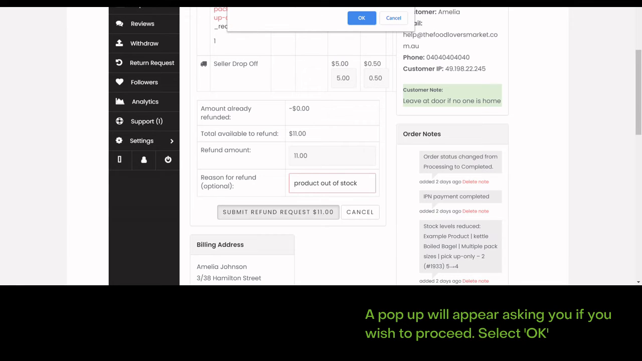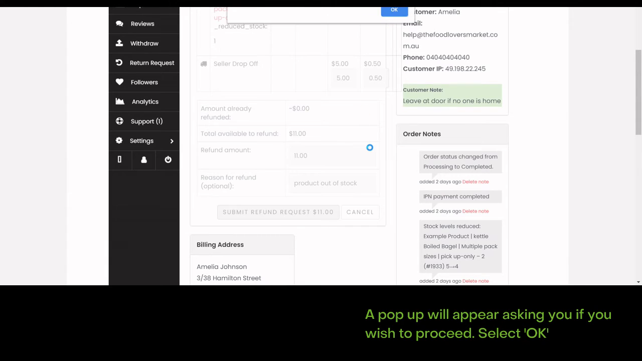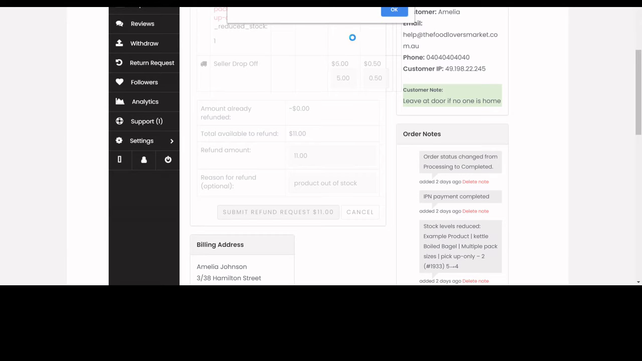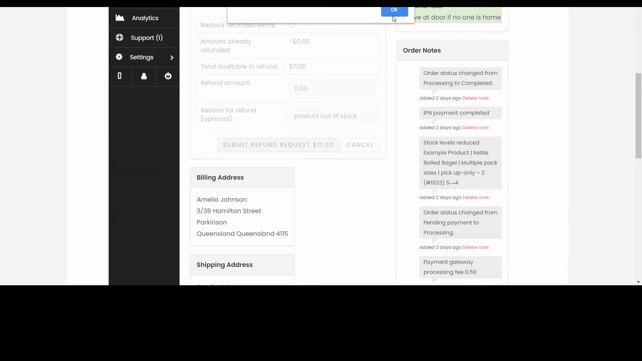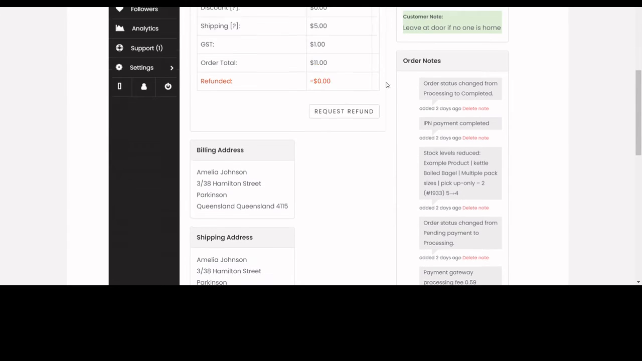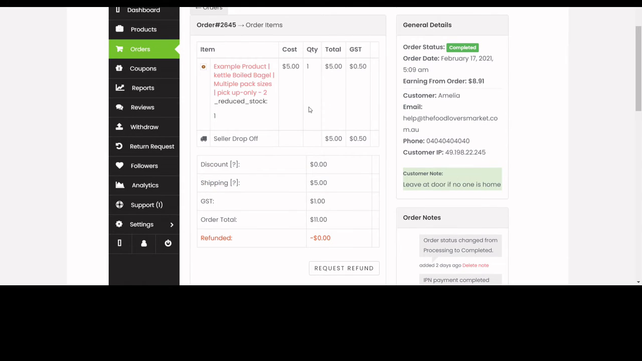It's going to bring up a notification to ask you if you'd like to process this refund as the action cannot be undone. Select OK. I've selected OK. And it's going to come up with a notification which says refund request submitted. Select OK. Right, awesome. So that should come up over there for you.